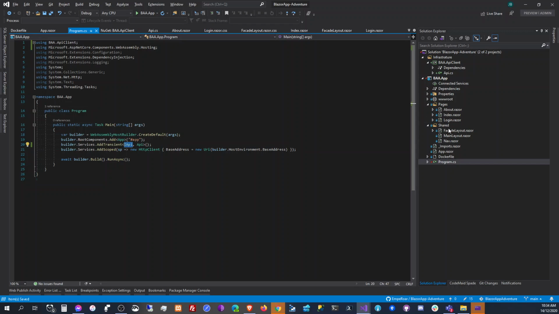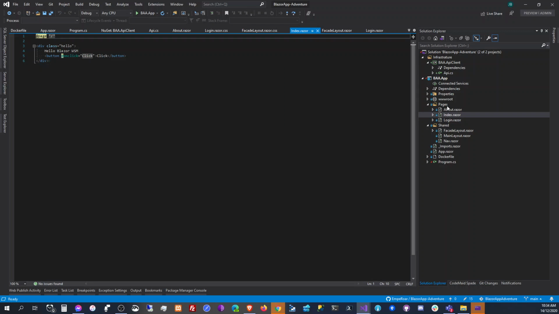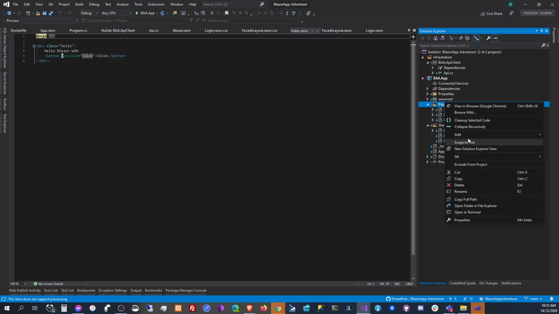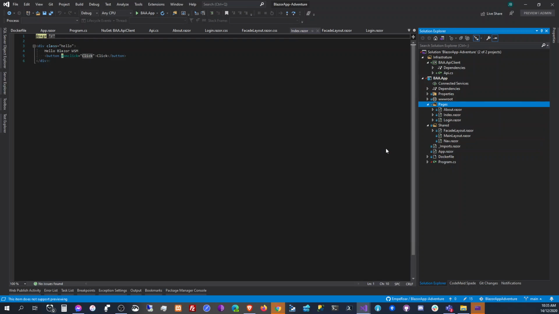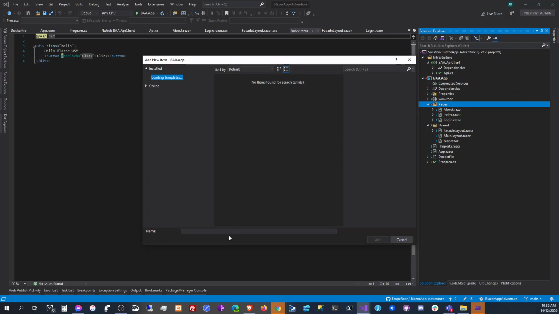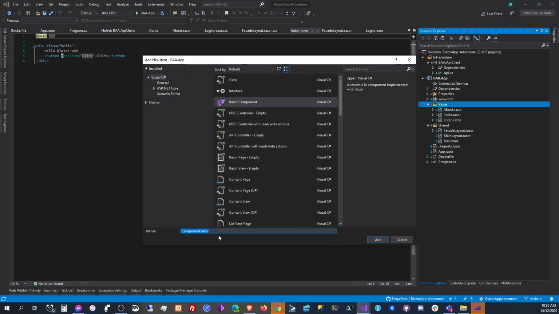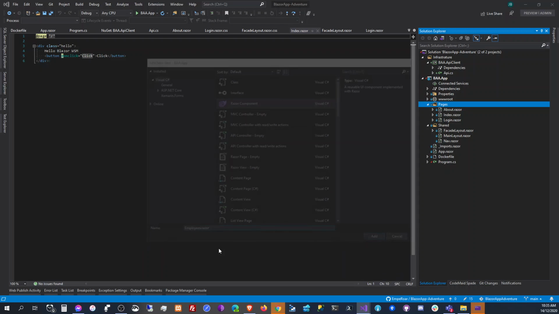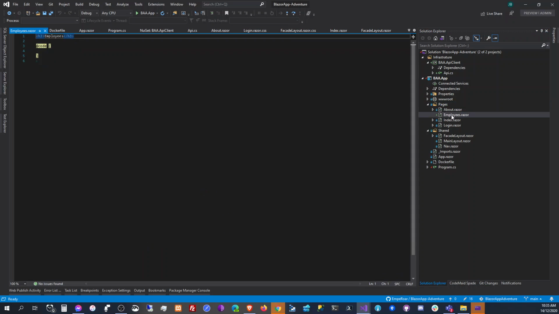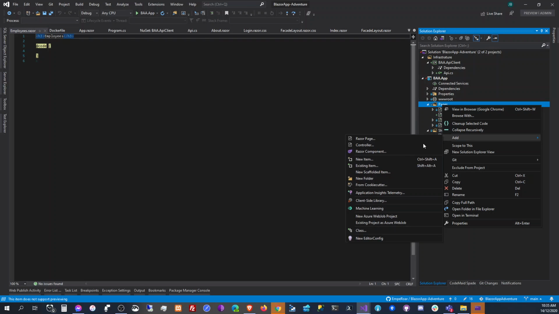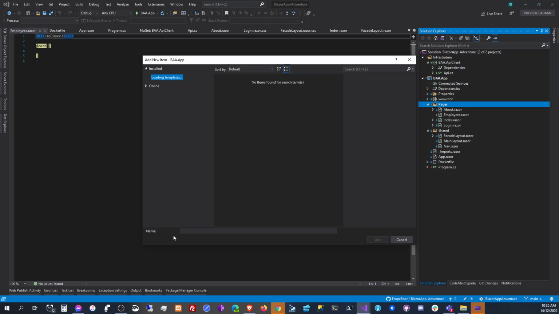Then we're going to create a Razor page here. We're going to create Employees.razor. Okay, and then we're going to create a backend, a code-behind, for that.